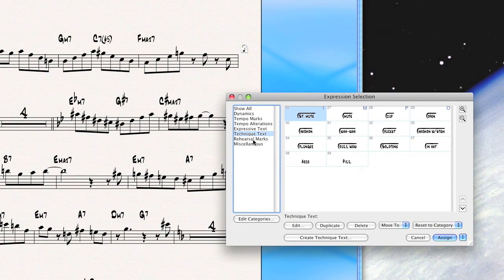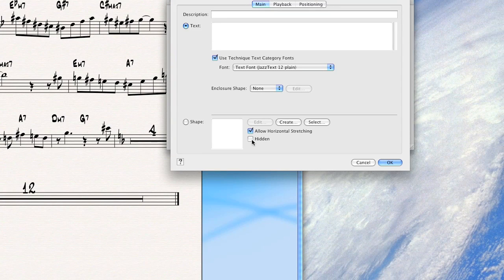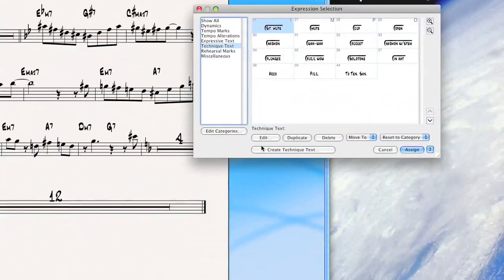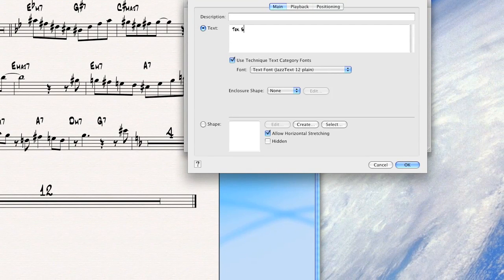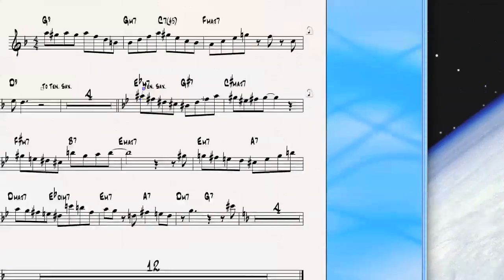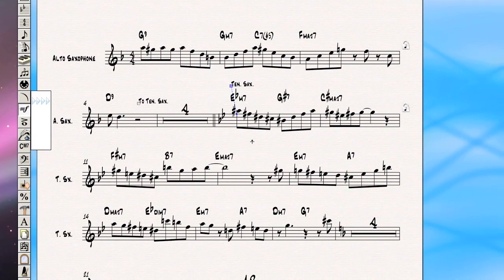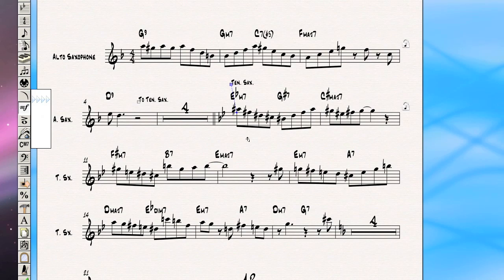And of course, you could create technique text, for instance, that said to tenor sax. And you could create here something that said tenor saxophone. And so you basically get the idea of how to do this in Finale. So the process is very similar. So that's known as a staff style.